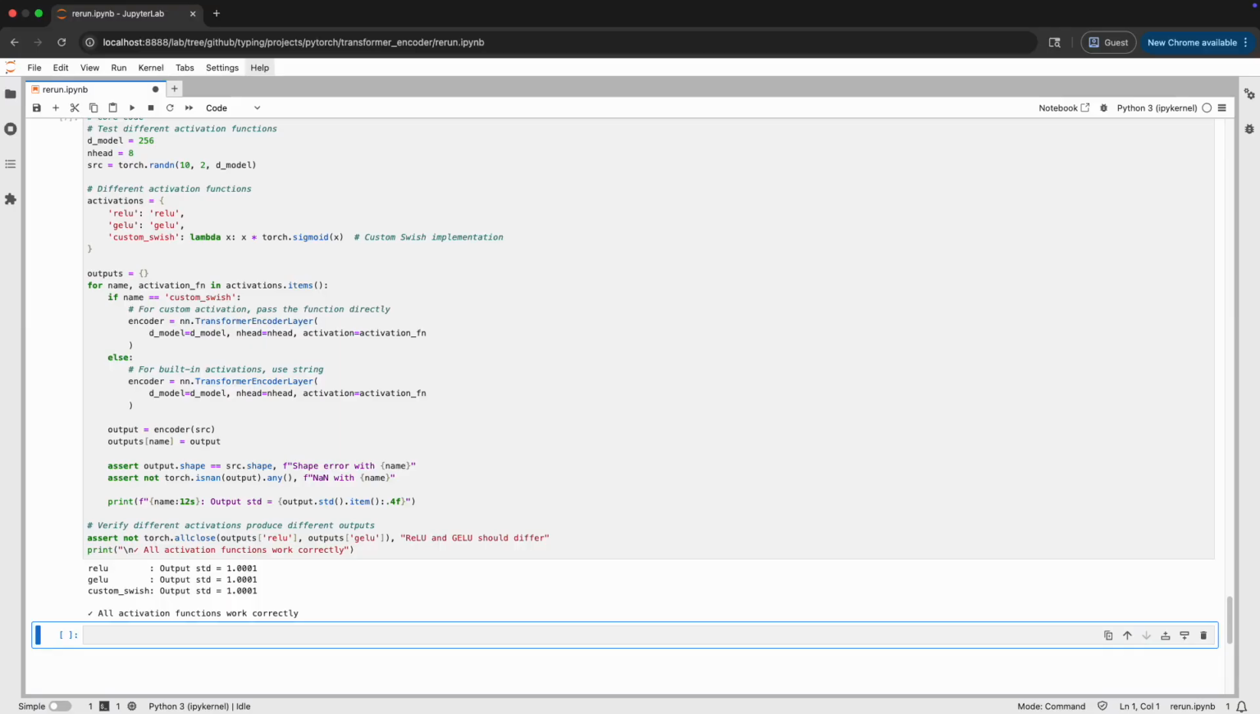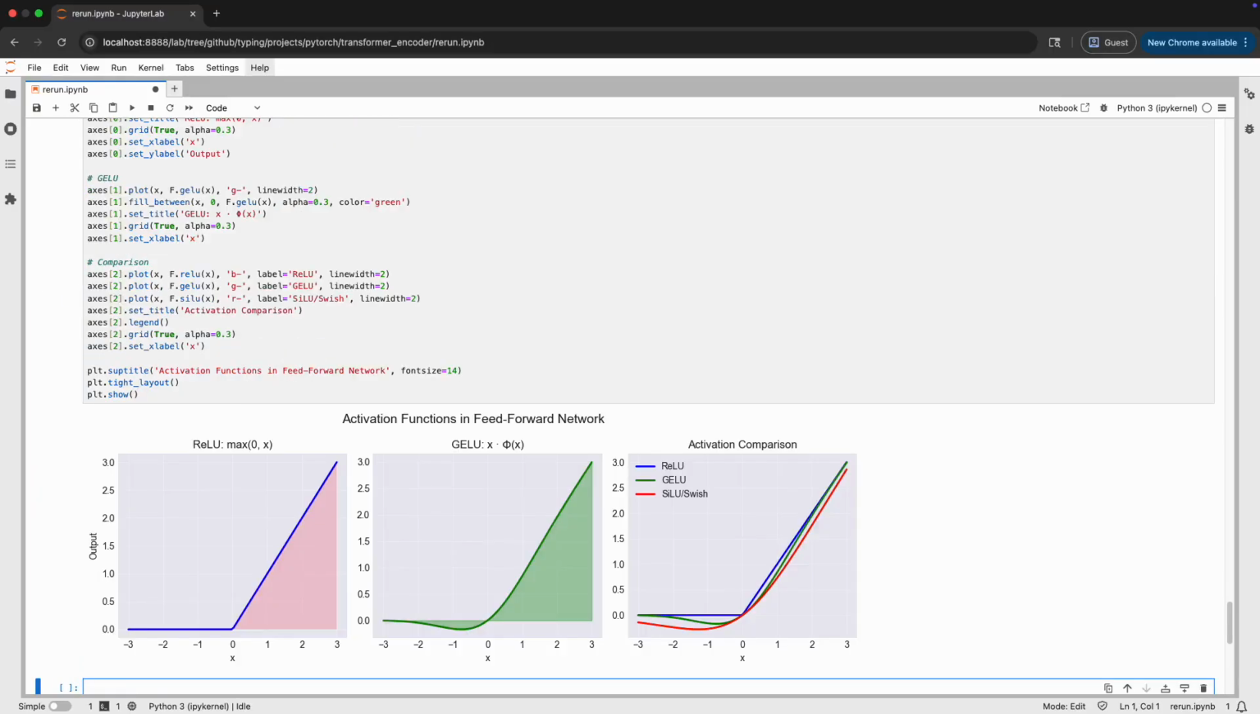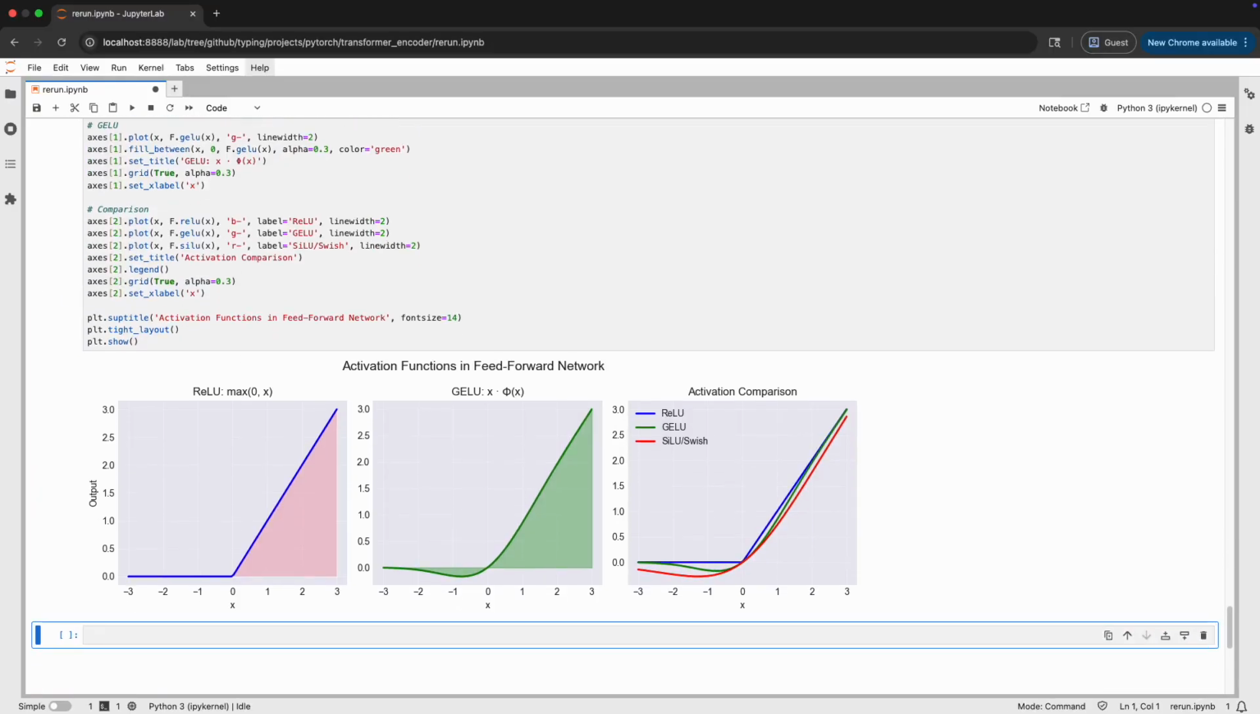Let's visualize how these different activation functions behave to better understand their characteristics. Looking at these visualizations, we can see clear differences. ReLU simply clips negative values to 0, creating a sharp corner at the origin. GELU provides a smooth approximation to ReLU with a gentle curve. Swish, also known as SiLU, allows small negative values to pass through, which can sometimes help with gradient flow. GELU has become the standard choice for many transformer models due to its smooth properties.